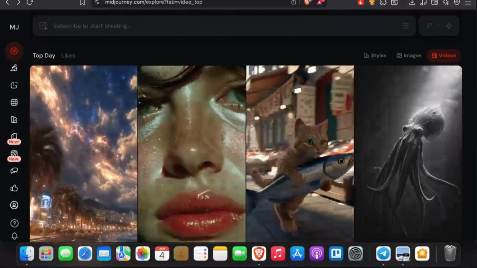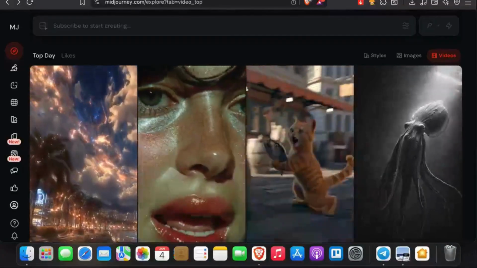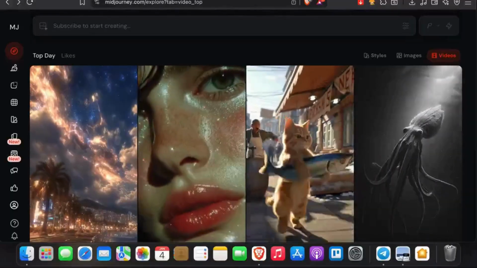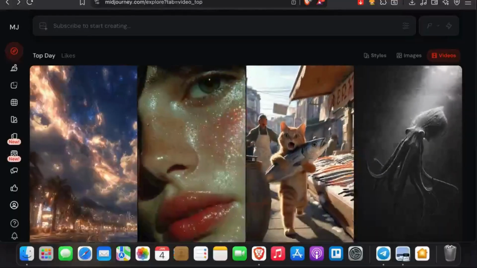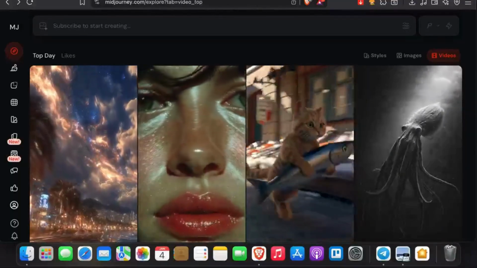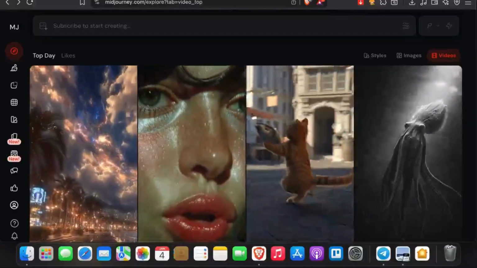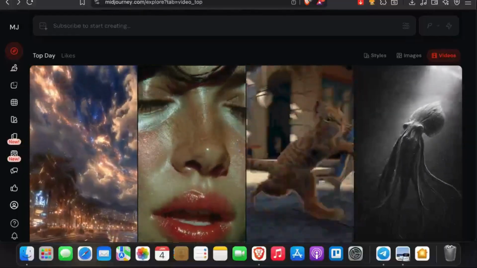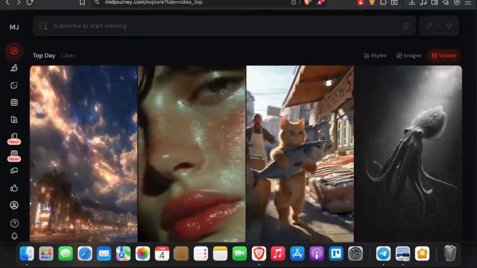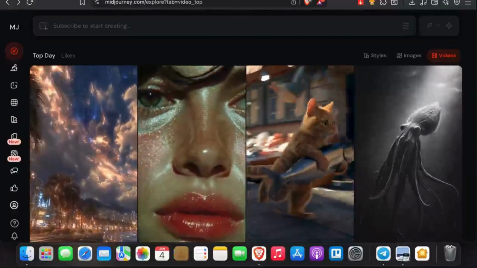On to the next tool, Midjourney, free via trials or bots. I've extended my free trials, but if you haven't, you can start using Midjourney on Discord or on their website to start generating prompts. Okay, Midjourney remains one of the best for artistic and stylized outputs.